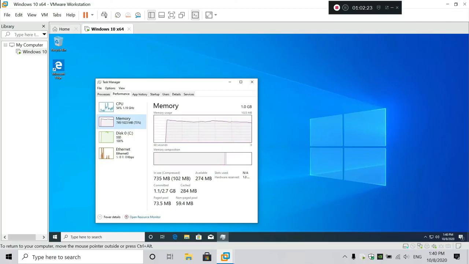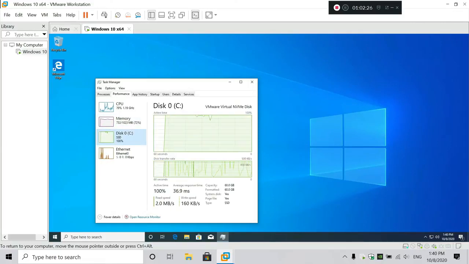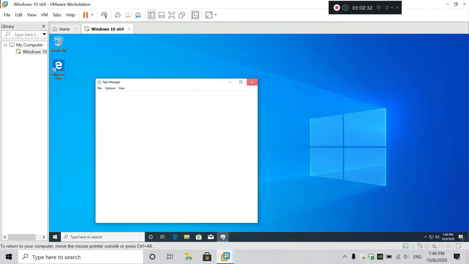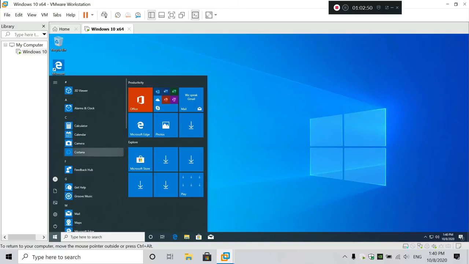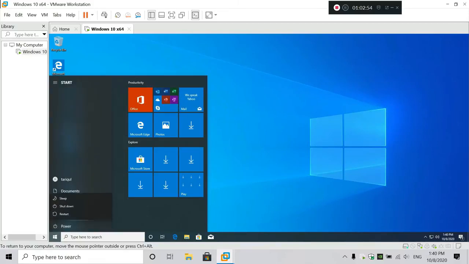If you do so, then you will get the same performance from your virtual machine as from your host operating system itself. It will run as smooth as your host machine. So as I told you, it's a complete Windows 10 with all the apps and all the features. So now I'm going to shut down this virtual machine.